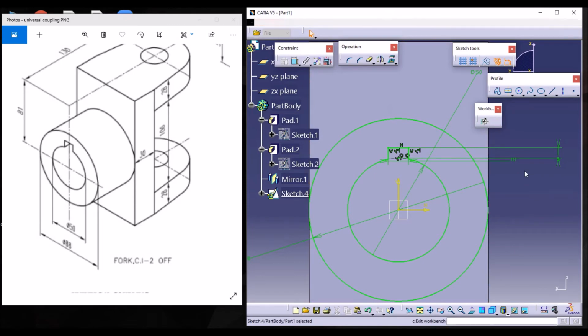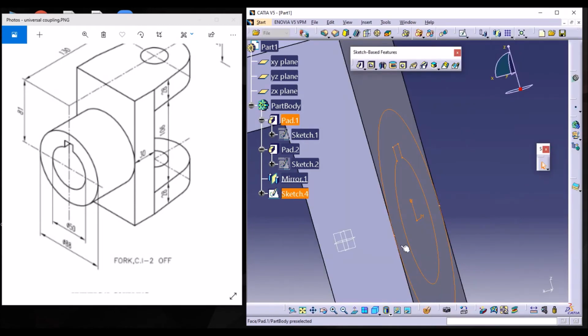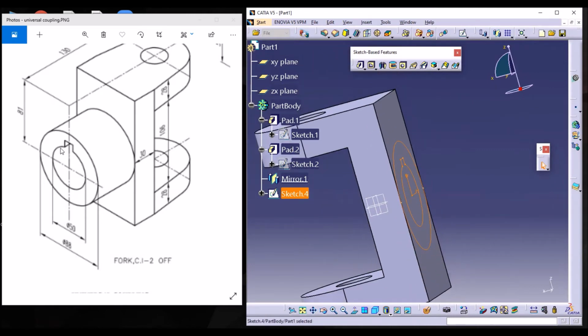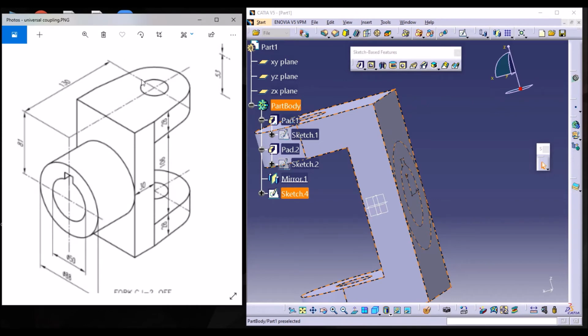Now exit from the workbench, zoom out and give the pad option up to a length of 65. Means it should be a total of 130. We are taking the half distance on one side, so the other half on the other side should also be 65.